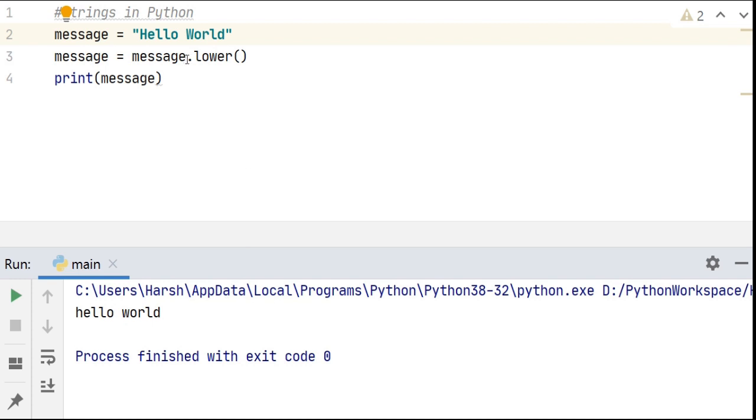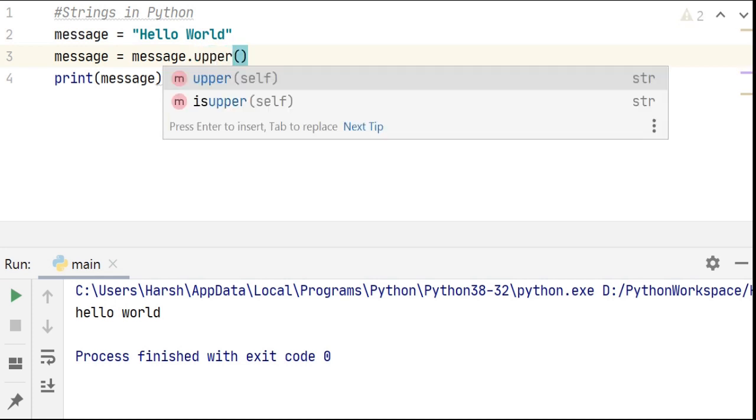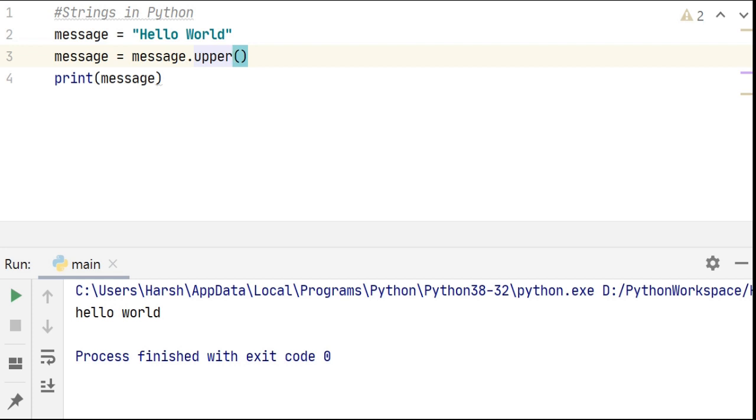Similarly, to get the uppercase of a string, the method is upper. And now let's run it. We get all the characters in uppercase.